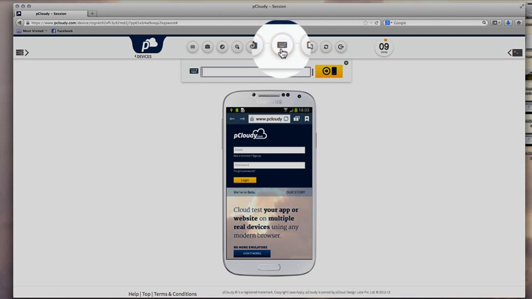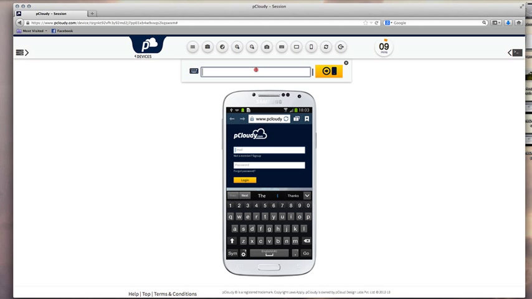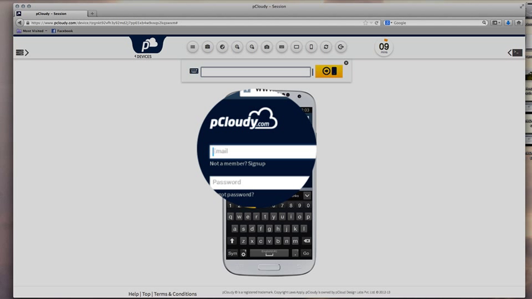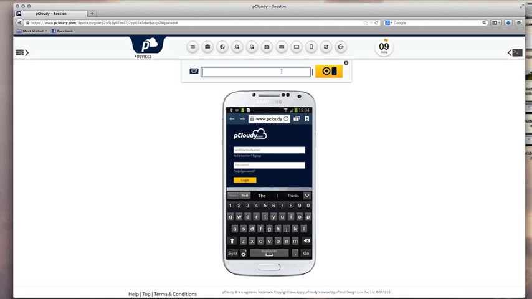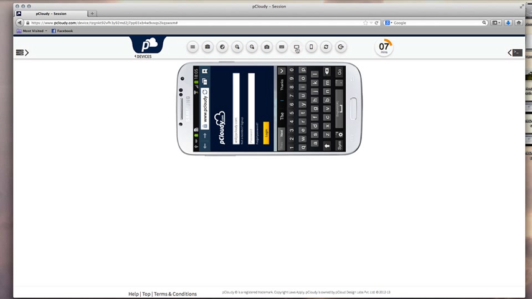The text input widget helps you to effortlessly enter text using your PC keyboard to the device. Just click on the input element, enter the text on the widget, and click send to device. The text is transferred to the device, simple and easy. To change orientation, use the portrait and landscape tools. To refresh your connection to the device, click the refresh icon.